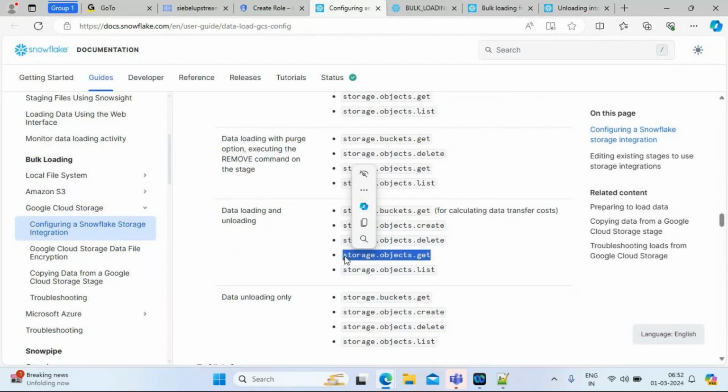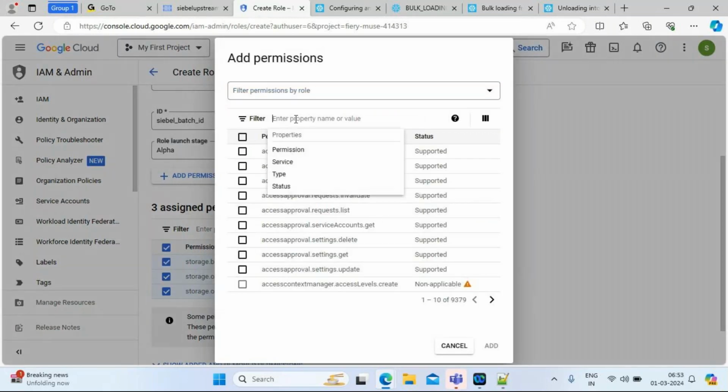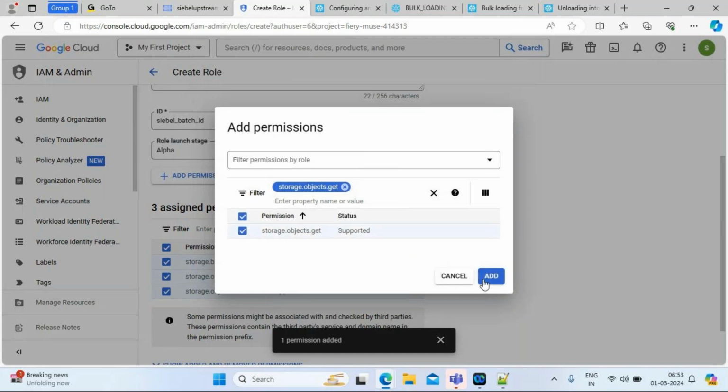It's a read permission. At object level you are able to read the data. It's a loading kind of permission.